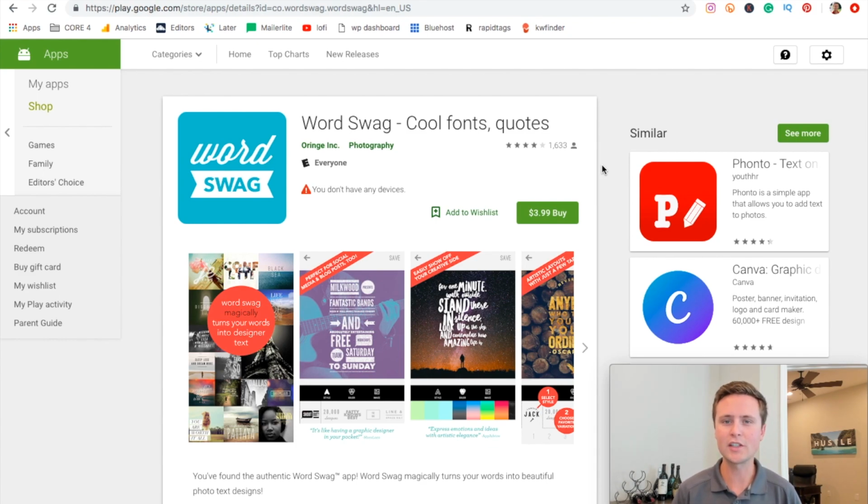WordSwag hasn't made that distinction in their terms yet, but the big thing I want to clarify here is TypoRama, the app didn't change from before and after. They just made that announcement, and then people knew that they could use it for commercial use. People were still using it before then.